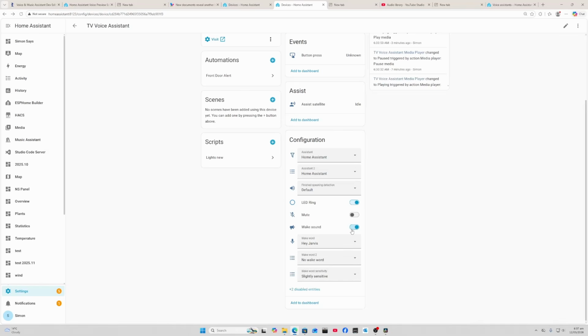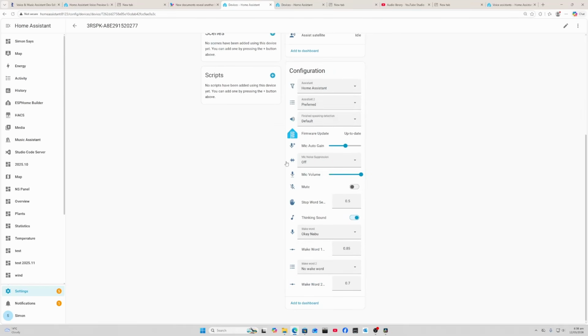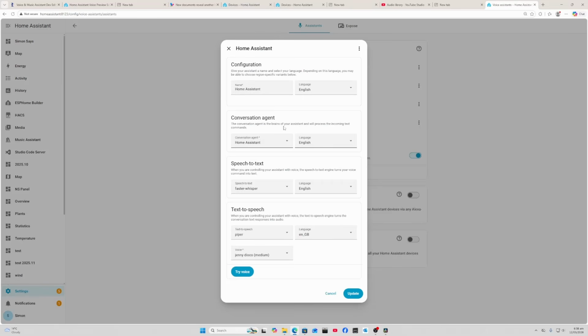We have the mute, we have the wake sound, that is the same, but we are missing some of those things like the gain and the mic volume suppression and things like that. Now, to start with, I've set both up with this Home Assistant local recognition system. So we're using Piper and Whisper, and that is connected up.